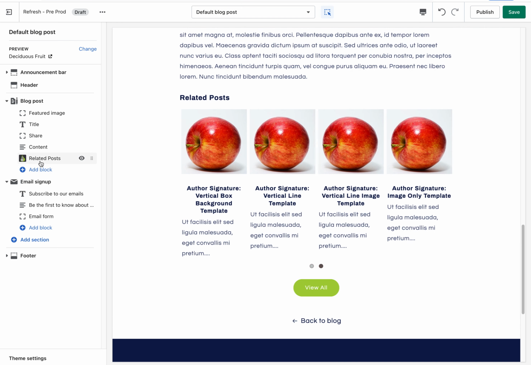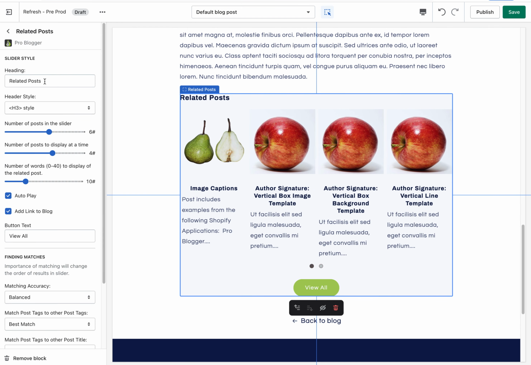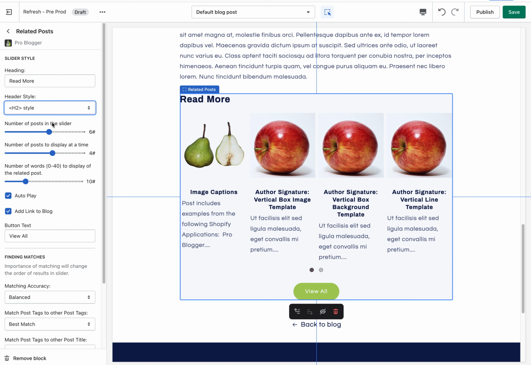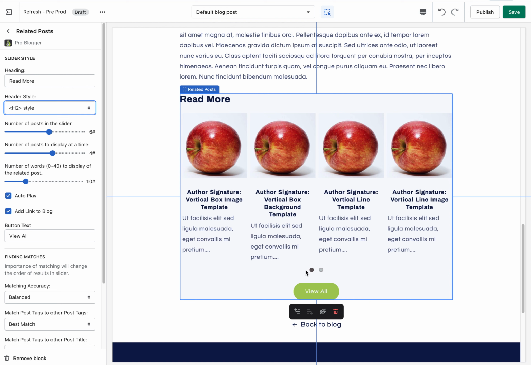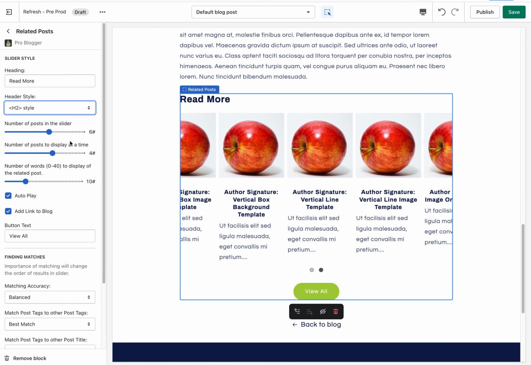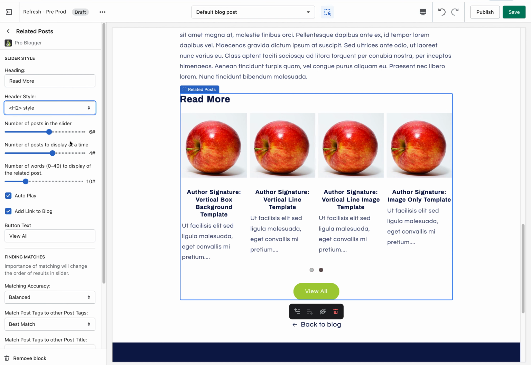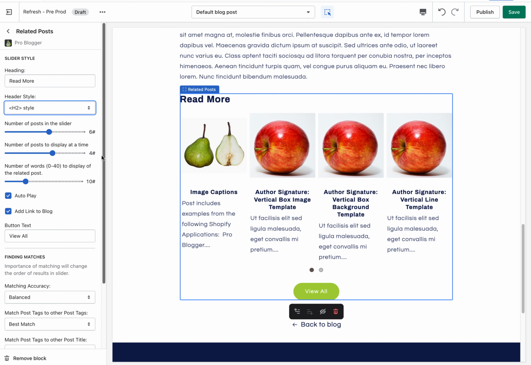Now we can click on this and do some styling. We can change the heading. We can change the style of the heading to large, from H1 to H5. We can change the number of posts that are in the slider. This number denotes how many actual items are in the slider. So there's currently 6 and it's scrolling. If we change it to the same amount as displayed, it will hide those. We can change the number of posts displayed at a time. So currently we have it set to 4. I'm going to change this to 3.